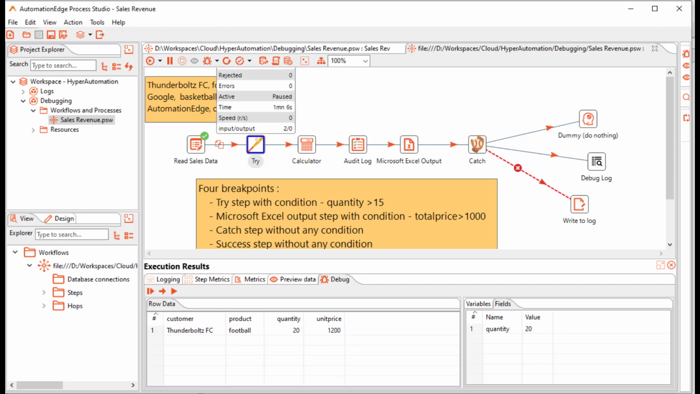Select the try step. Click the first icon, resume, to go from the current breakpoint until the next breakpoint in the workflow. Click the step over to go to the next step in the workflow. Click the resume all icon to resume all paused rows and complete the execution. Let us click the resume icon.